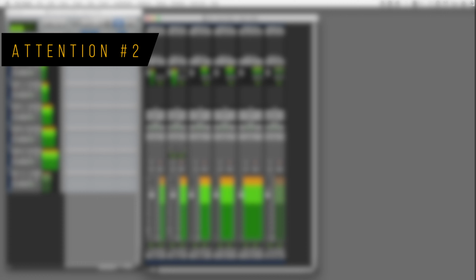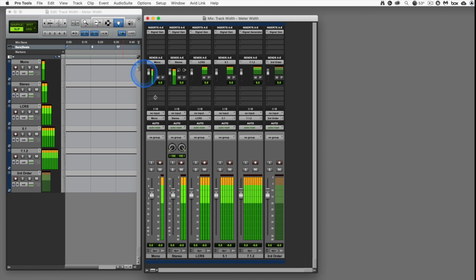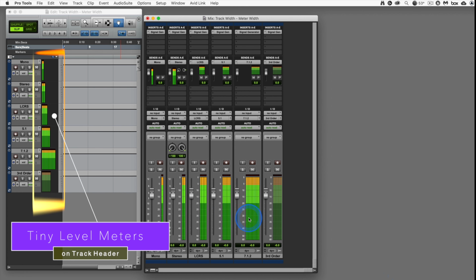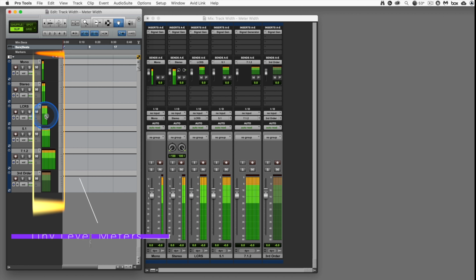The second little detail to be aware of is that this click action to toggle the meter width also affects the width of the small level meters on the track header of the Edit window. And you can also use the click action Control Option Command click on those meters to toggle the width.